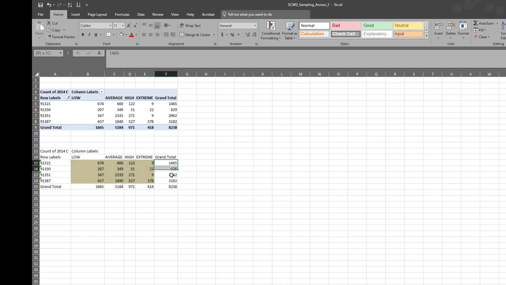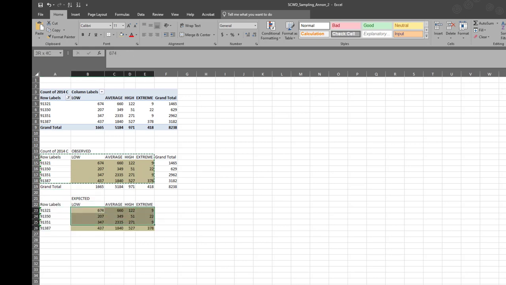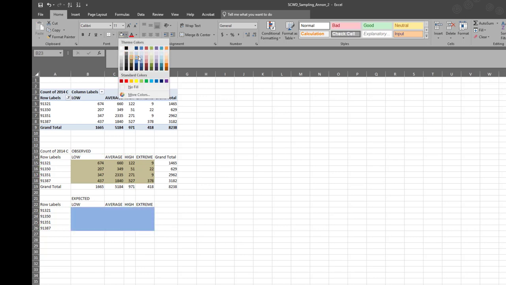And we're going to use the data in the grand total and these grand total columns to calculate the expected. So let's type in here, this is observed in the brown cells, and down here we're going to do expected based on our calculations. So we can grab this once again, and we'll just copy this down so we don't have to retype everything, and then we can delete this and change the color on it to blue.